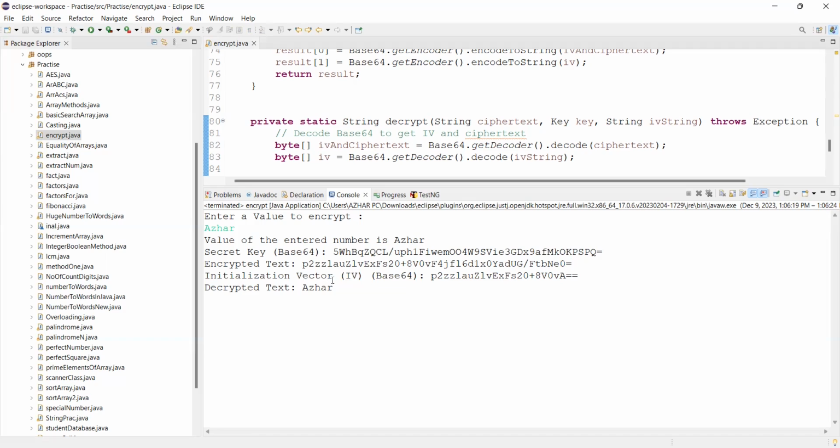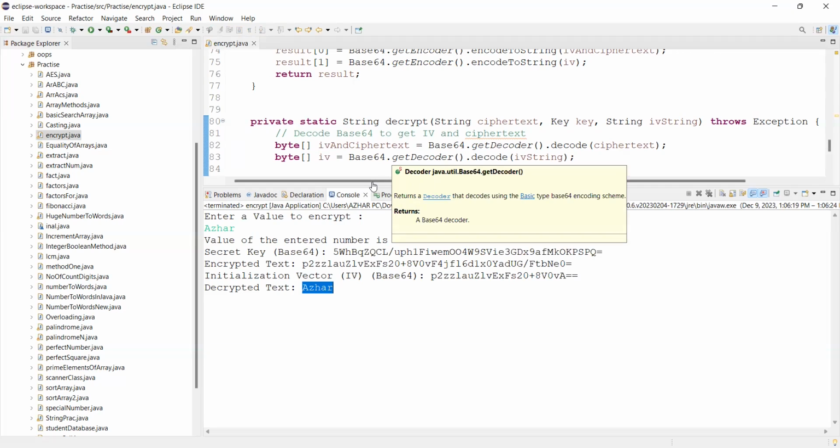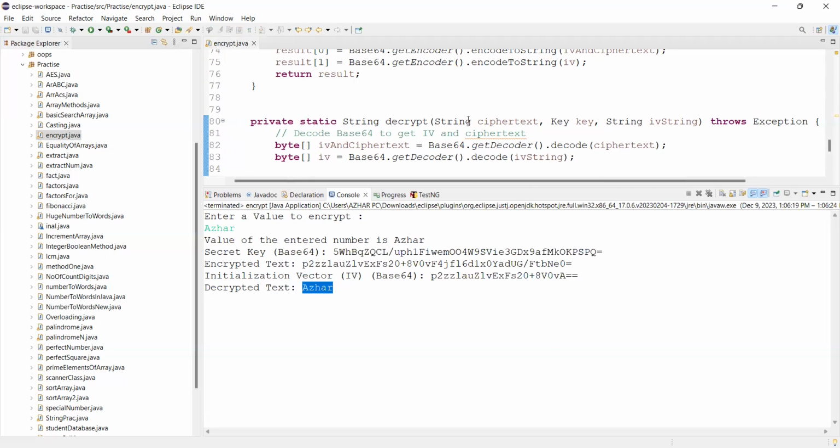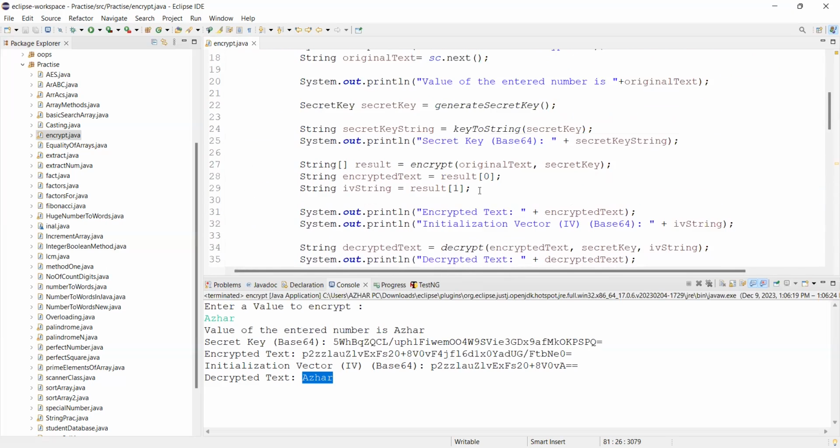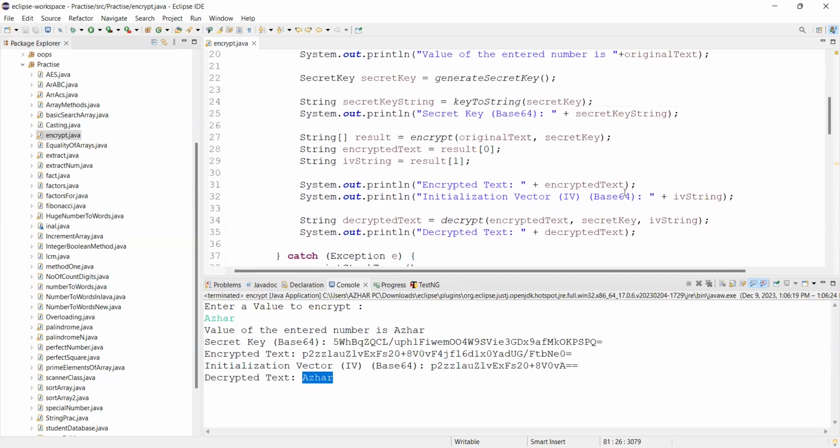This is the initialization with the IV in Base64. And after this, decryption also happens. So both the functions, encryption and decryption, we are calling here. Okay, and we are printing also.